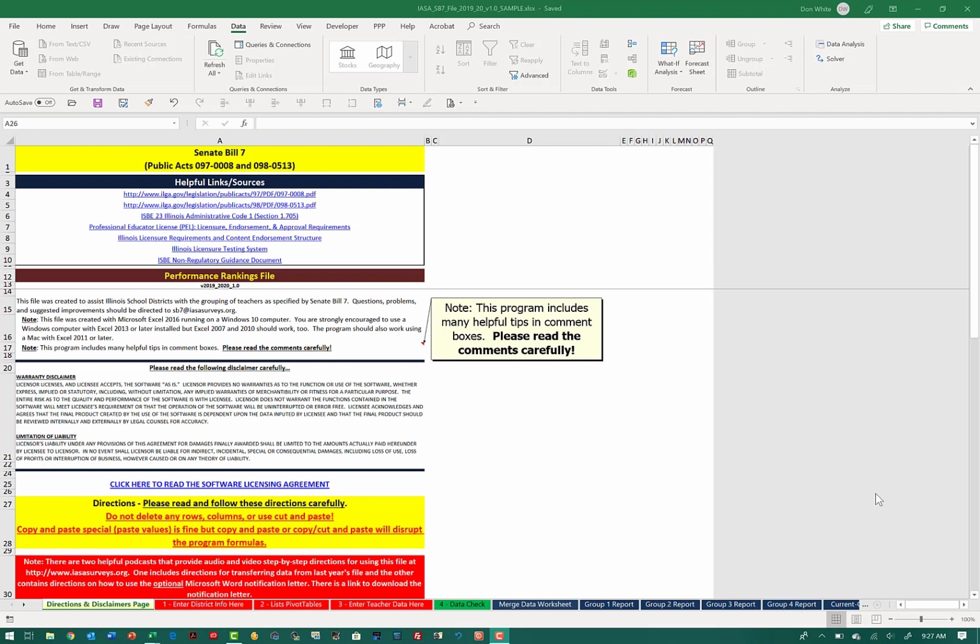An important note before we move forward. The Microsoft Word merge file works best when the Excel file is not open. However, we need to use the Excel file to find the link to download the letter. So I have the Excel file open on my screen now.